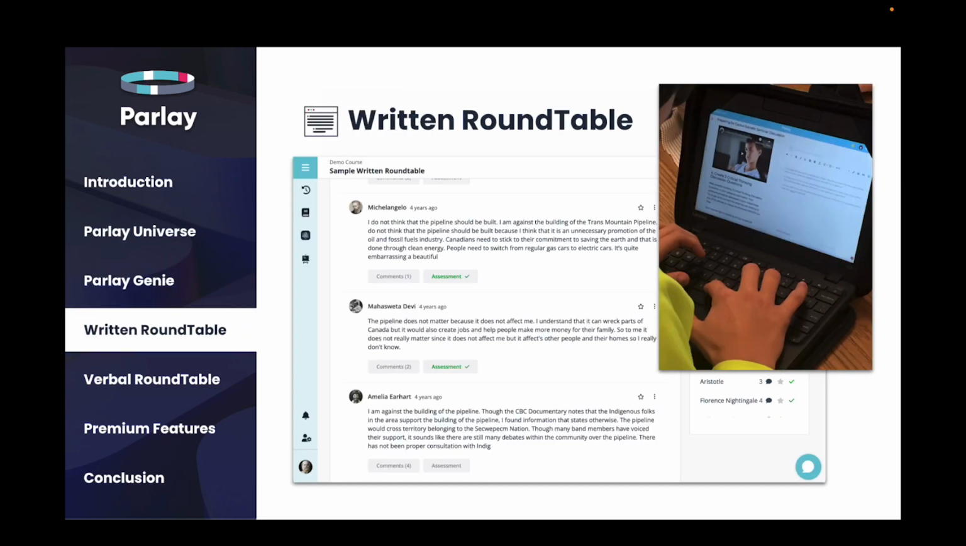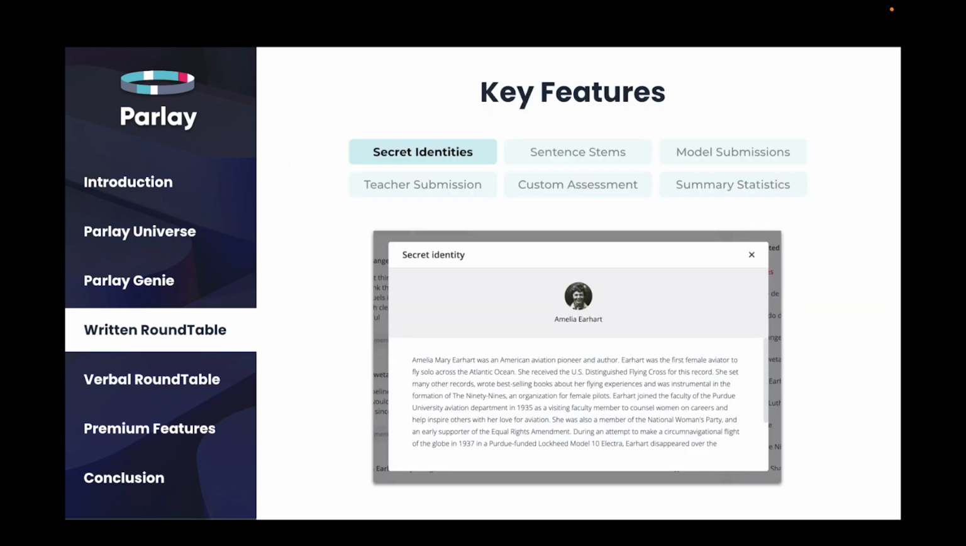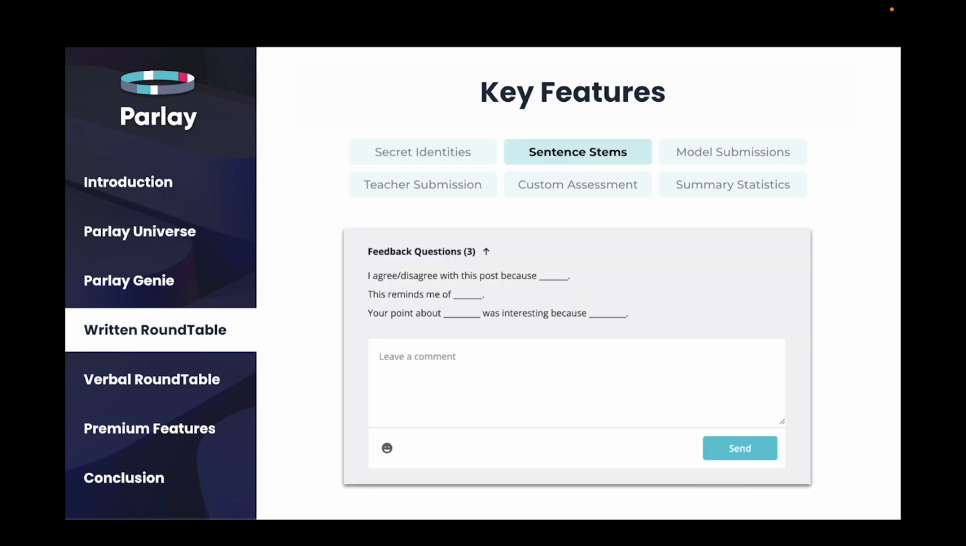The written roundtable is one of the two core discussion activities. This is a traditional discussion board that has a number of features that make it more lively, engaging, and useful. First, students have secret identities for the discussion, making it more inclusive and engaging. There are also sentence stems to help students structure their peer feedback and commentary.